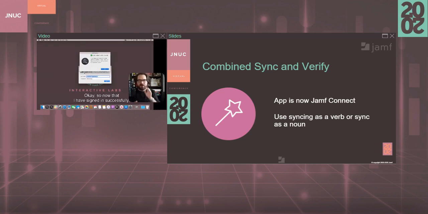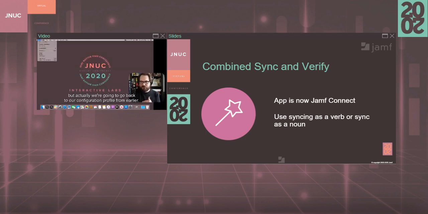Okay, so now that I've signed in successfully, there's that notification that I had alluded to earlier, and it's telling us that our sign-in was in fact successful. So this isn't something that you should expect to see in your own deployments, but it's an example of some of the extensibility that's built into Jamf Connect. So I'll click OK. But actually, we're going to go back to our configuration profile from earlier.